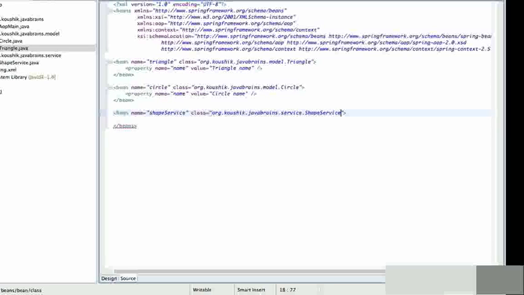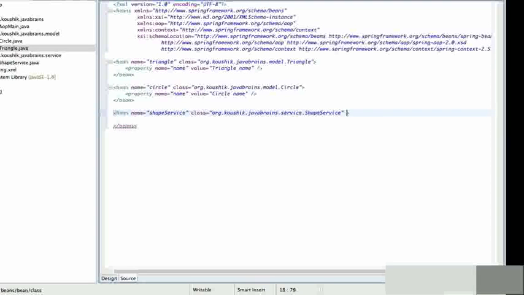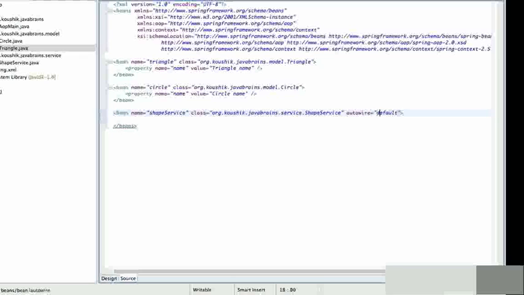Now since I have both triangle and circle as member variables, I'll apply a quick shortcut. I'll do the auto wire by name so that I don't have to type the whole dependencies, because actually I need to wire the triangle to the triangle member variable of the service and the circle to the circle member variable of the service. So since the names happen to match, I'll just use the auto wire by name. Okay, so now we are done with the Spring XML.